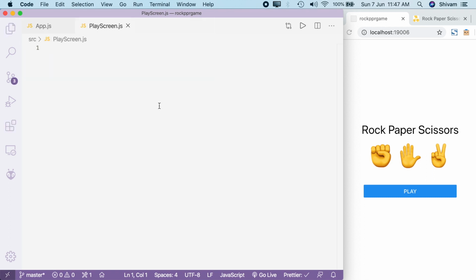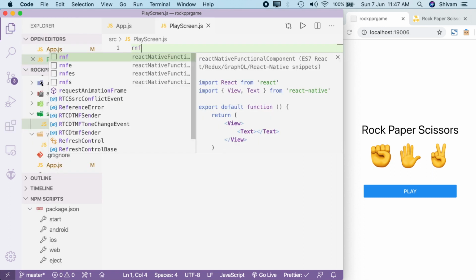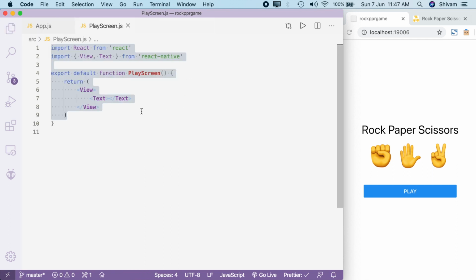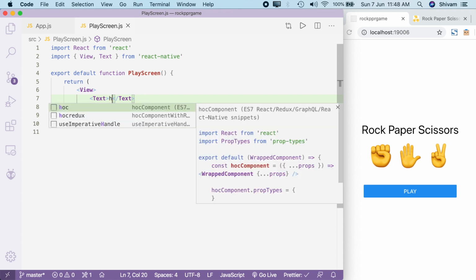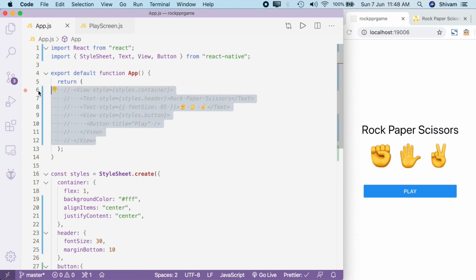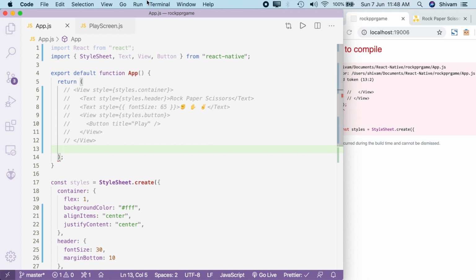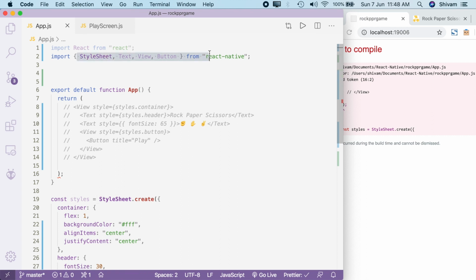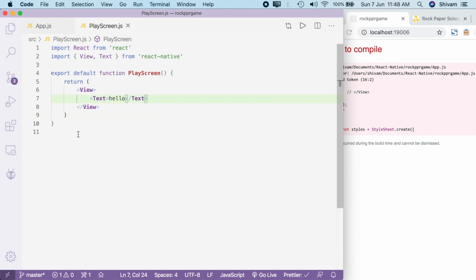And what we will do, we will just type rnf, then it will make a component. So as you can see here, whatever we have, we just got a view. All these things are done automatically. So let's type hello here, and what we can do, we can just comment all these things out, just by hitting command or control slash. And here we will import this first. So how do we import? So like regularly, this is how we exported.